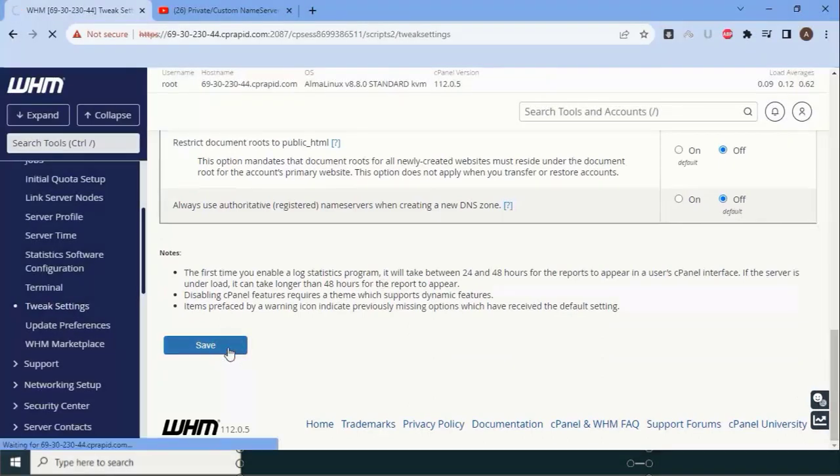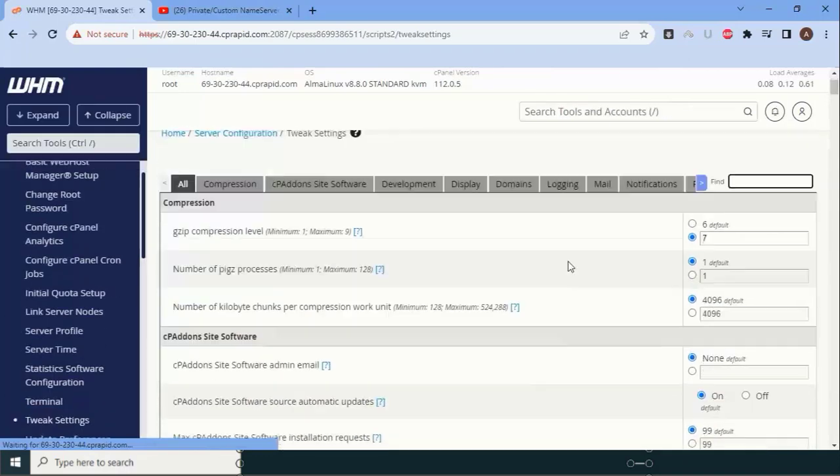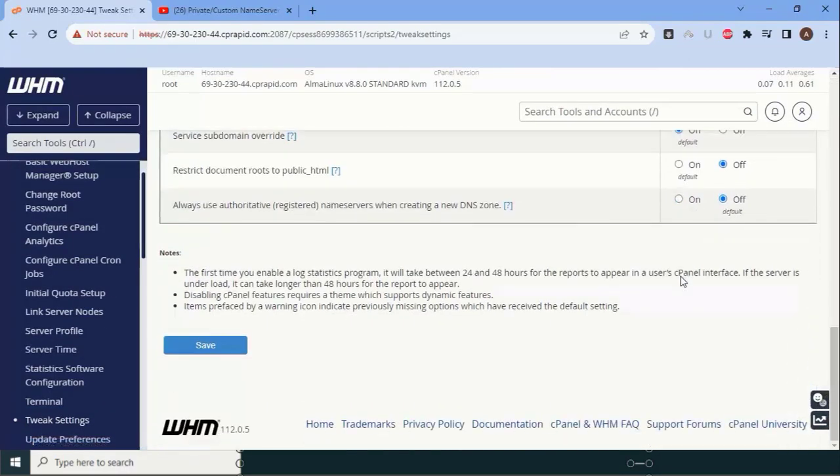Click on save. This is how we completed the basic tweak settings. Again, we will go and re-verify it. Just check whether the settings we did were done properly or not, and then we will move further to the next part.